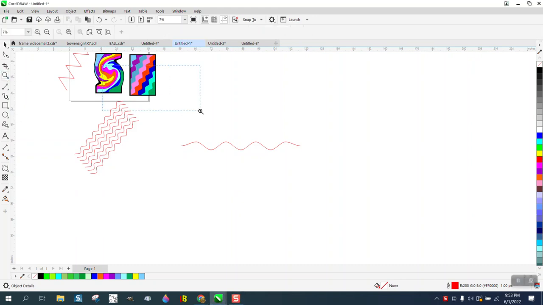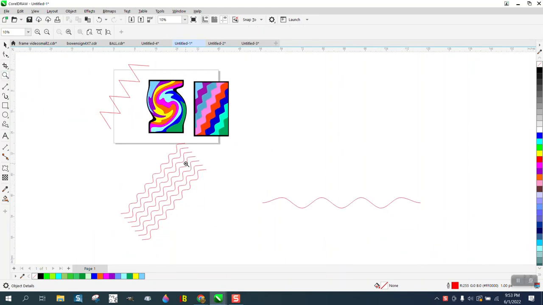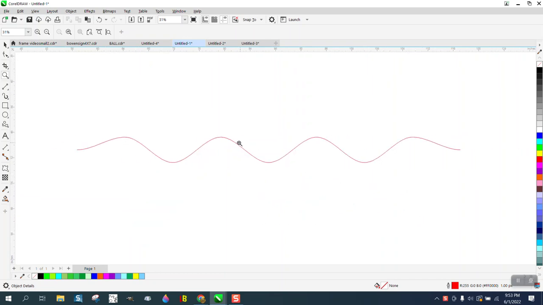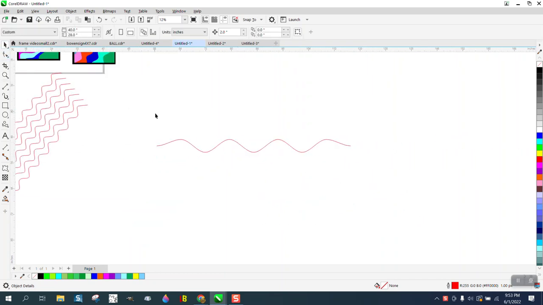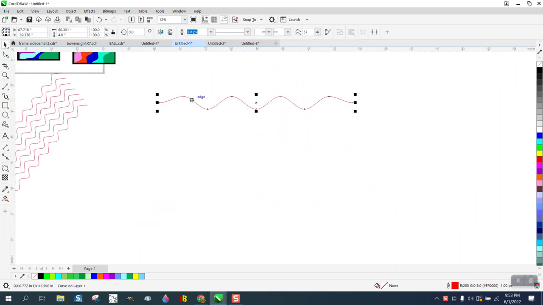Hi, it's me again with Corel Draw Tips and Tricks, and I just did a video tonight about this. I don't use the distort tool enough, and I don't really know when the distort tool started.